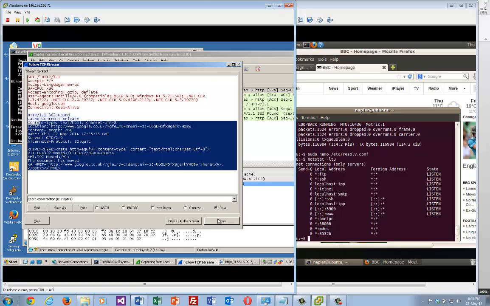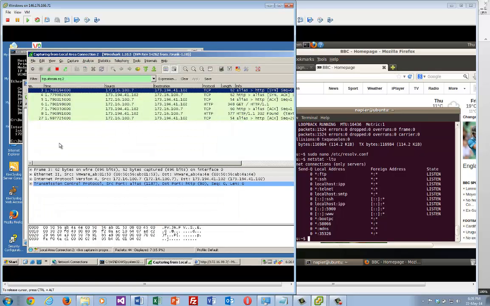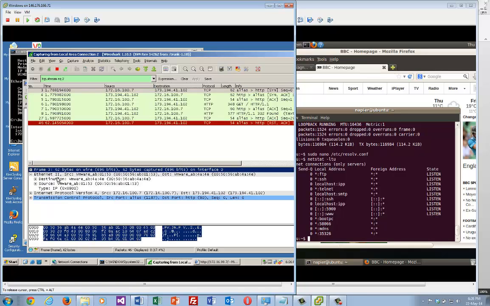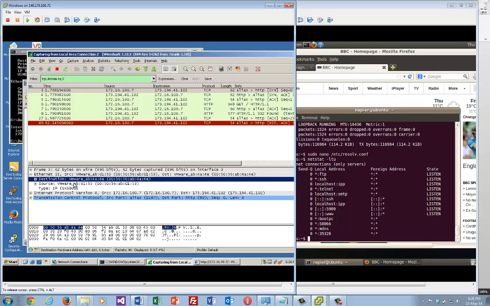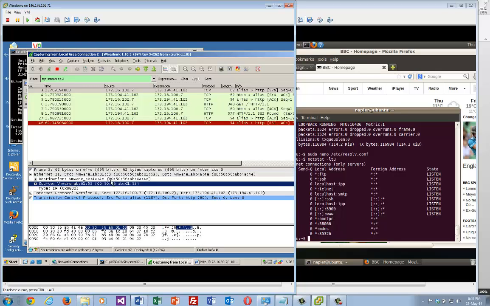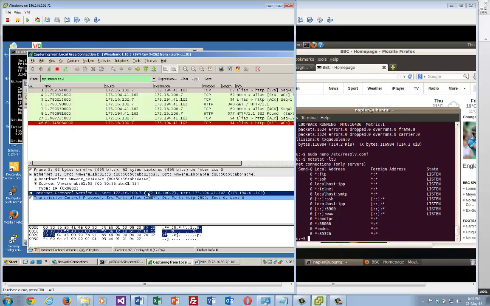Okay, so if we want to look at the details of the connection, we can see what the MAC addresses are. There's the destination, which would be the gateway. That's our MAC address. These are the IP addresses. That's our IP address. That's the destination IP address. And this is the source port, and this is the destination port. What we'll find is that the MAC address relates to the gateway and not the destination machine, because it's on another network.